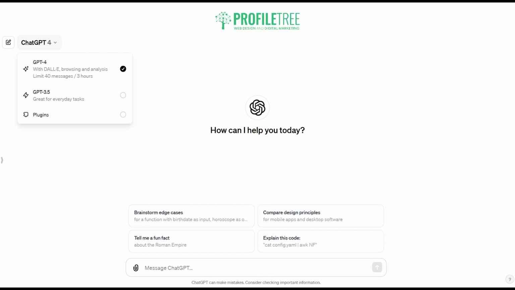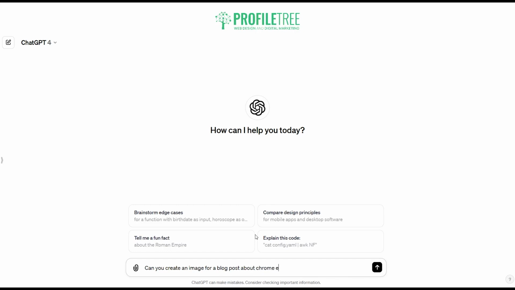Now, with DALL-E, you could see here that it is limited to 40 messages and 3 hours. Another thing to note is that, yes, it is a paid subscription, so just keep a note of that when you are wanting to try it out. But anyway, getting started with this, you can see if we type in something, let's just say blog related, we could do, can you create an image for a blog post about Chrome extensions?